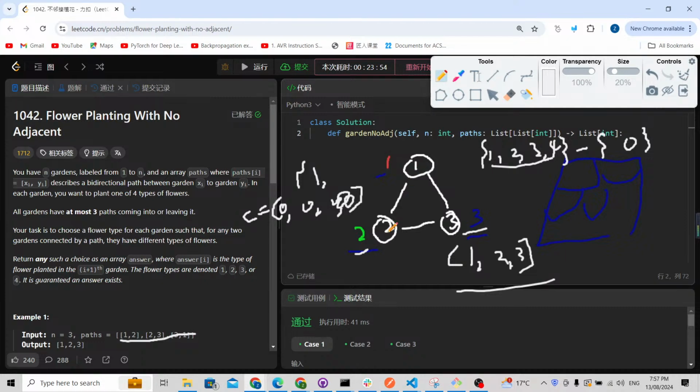Its neighbors are gonna be 2 and 3. So what about 2 and 3? They are 0 and 0, so it is okay. We just need to use the set 1, 2, 3, 4 minus the set 0. Then we just need to pop a random value from 1, 2, 3, 4. For example, we're gonna pop 1. So for the first node, we're gonna have a color of 1.